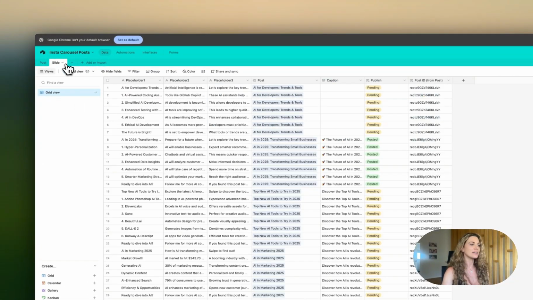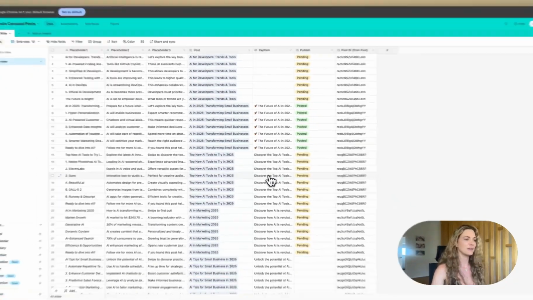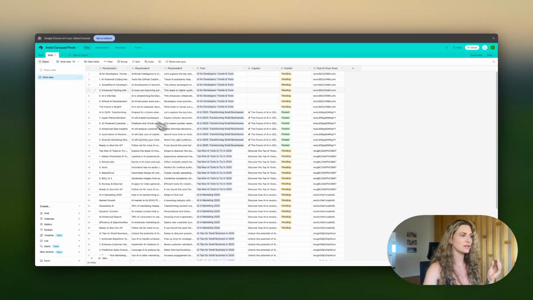If we go to slides, we have the same thing in a different layout where you can see the placeholder text for each slide, the post that it belongs to, the caption, and then the option to publish it. The placeholder text is so this can be mapped to the template we have in Placid. I will show you this in a moment as well. So I hope this makes sense.